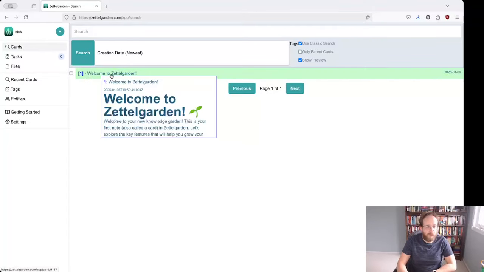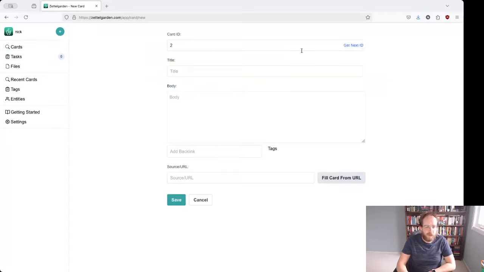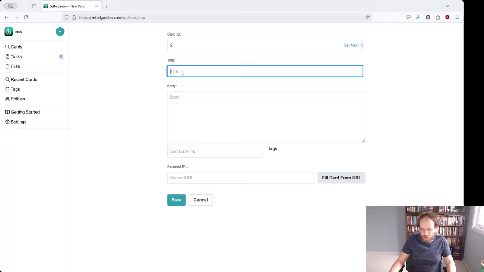So we have one card now. Welcome to Zettelgarden. There's a little placeholder card. We're going to start by creating a new card. So it automatically gives us the next ID here. We're going to do some research on large language models. I'm going to put LLMs here because it makes it easy to search later.